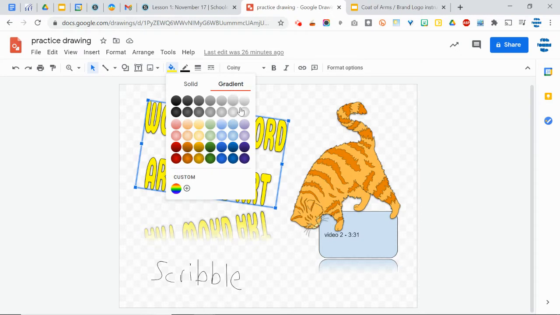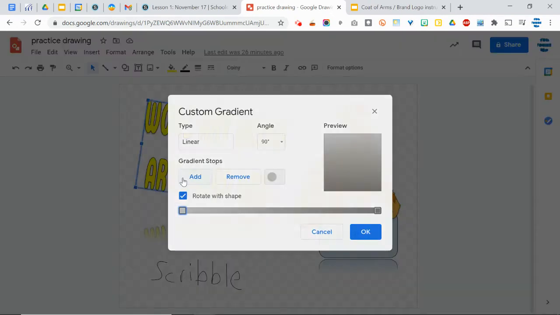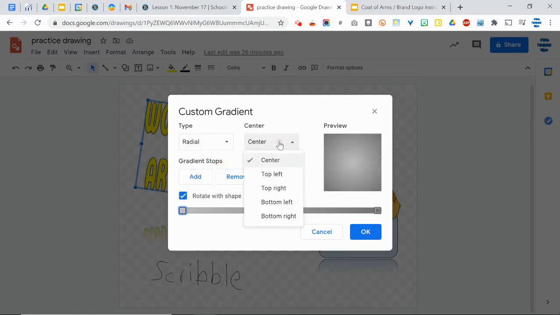You can choose one from the default, or you can go to custom and you can create your own. You decide whether you want linear or radial. Linear is by line, radial is a circle. It's up to you how you want to do that. You can change the angle, you can change where it starts, and so on. I'm going to stay with linear for now.